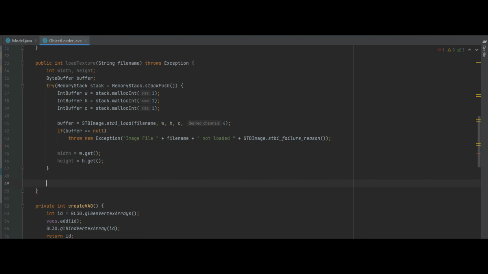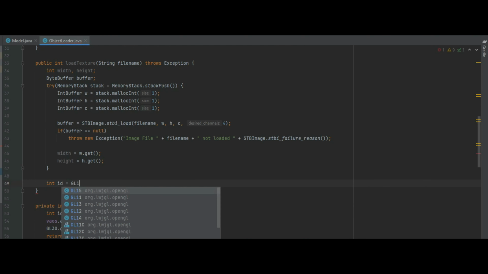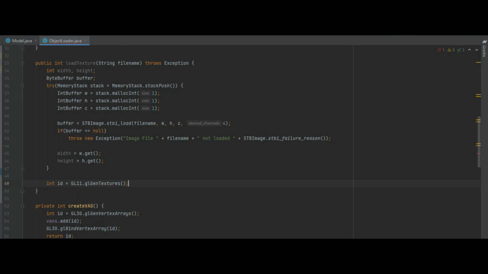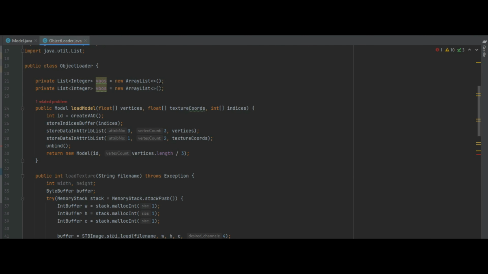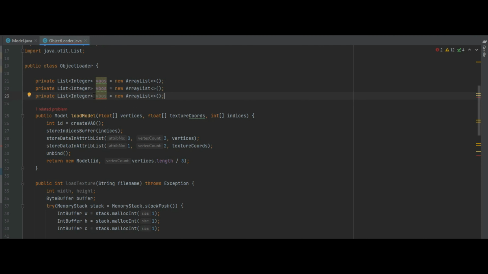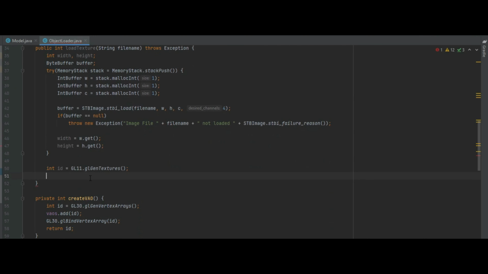Outside of the try, we can now say our integer of ID is equal to GL11.glGenTextures. Before we can go any further, we need to also create a list, like we did with the VBOs and the VAOs. Name this list textures, and after the ID, we can then say textures.add(ID).